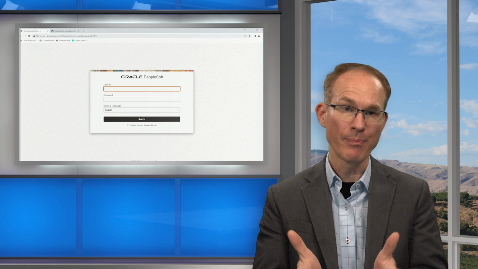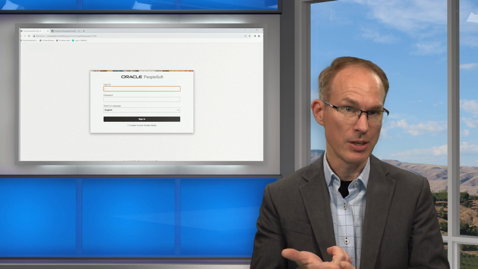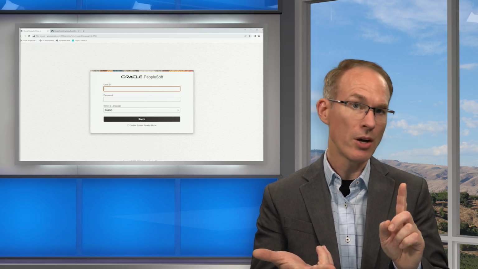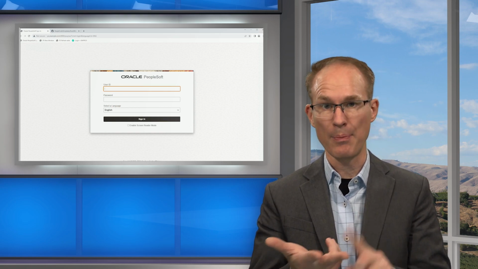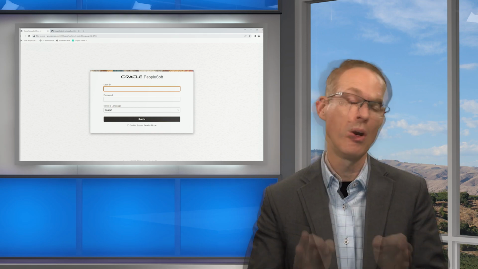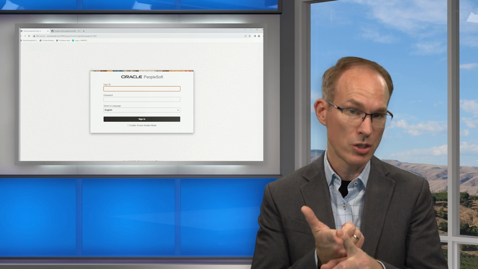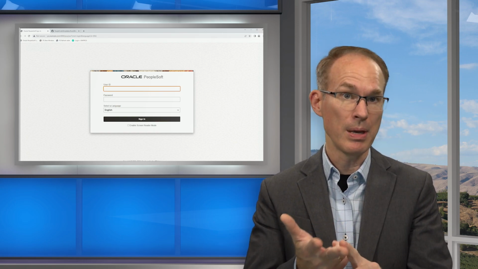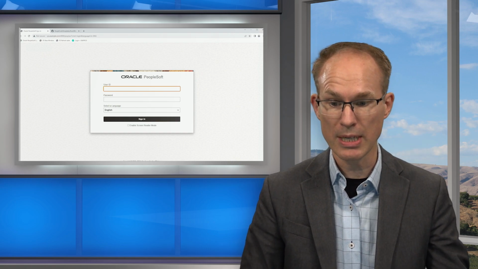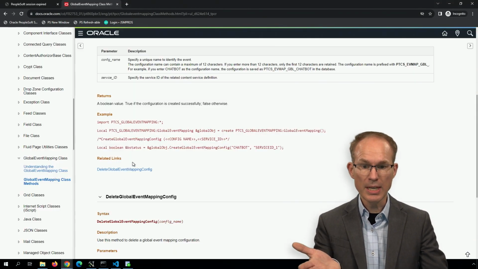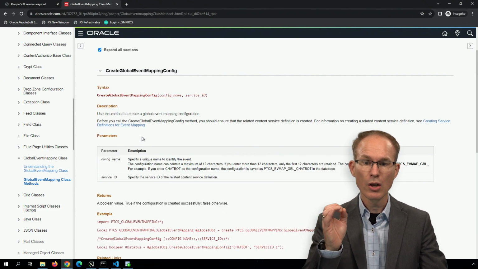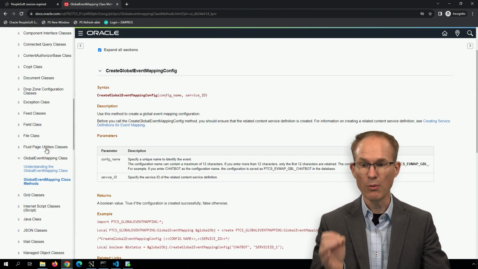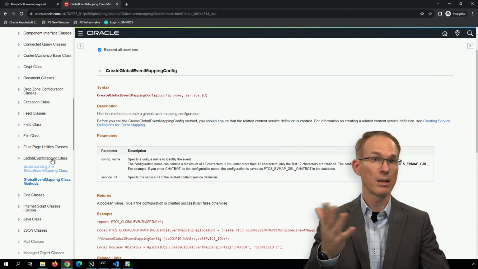Now, event mapping starts with a related content service. And the related content service needs to be based off of an application class. So we know we're going to need a related content service. We also know that we are going to need the event mapping PeopleCode. So let's take a look at PeopleBooks to get us started. And we see here the create global event mapping config, which is part of the global events mapping class.